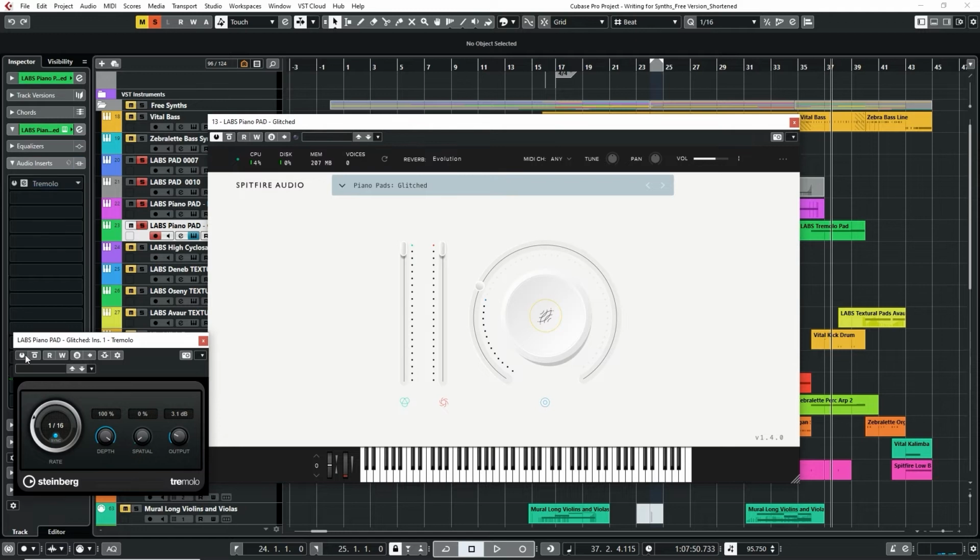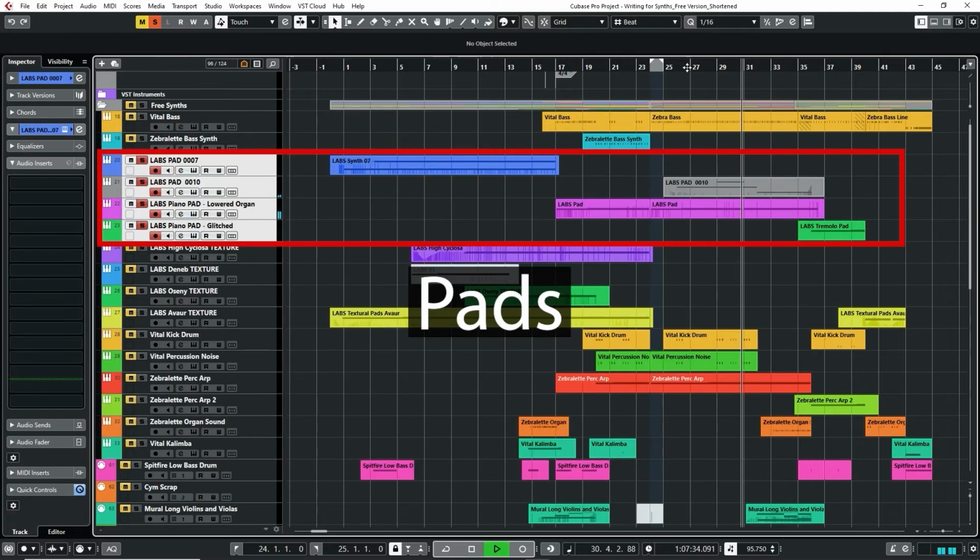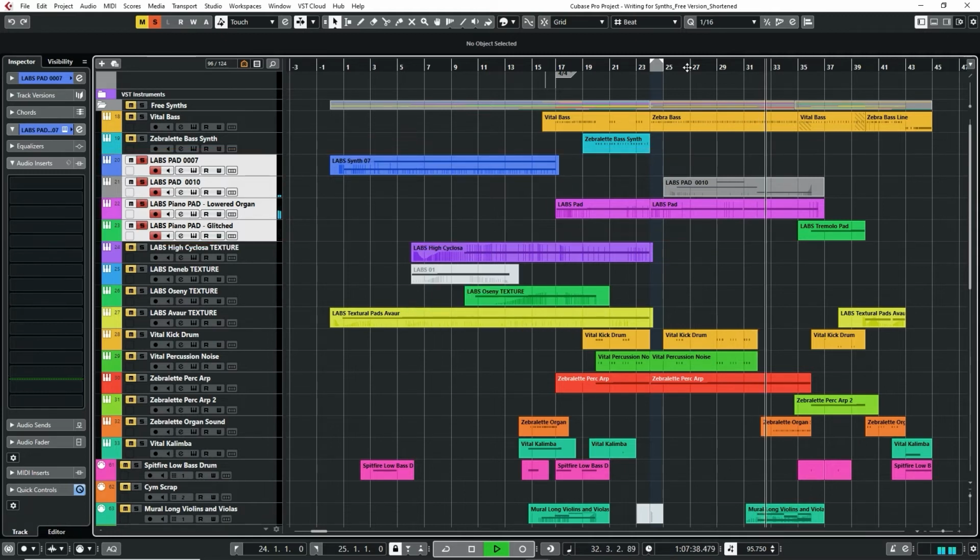Let's take a listen to these pads layered together. And now let's hear the pads layered with the orchestral strings.